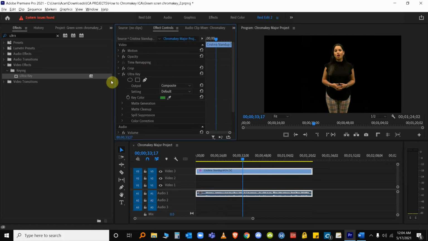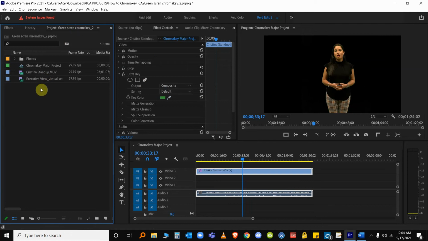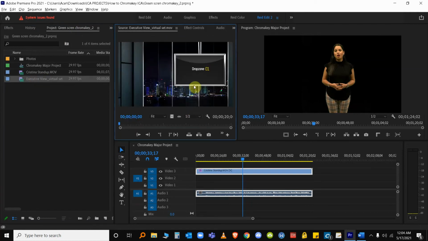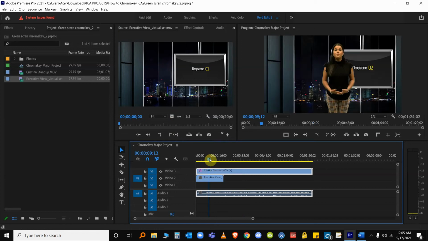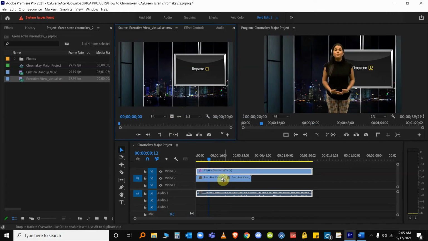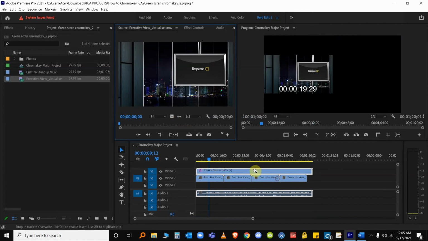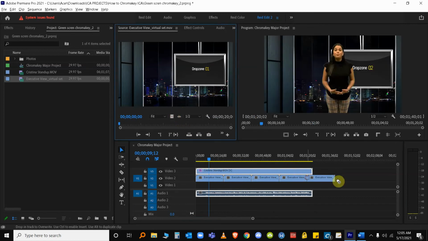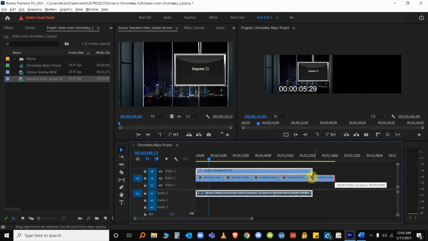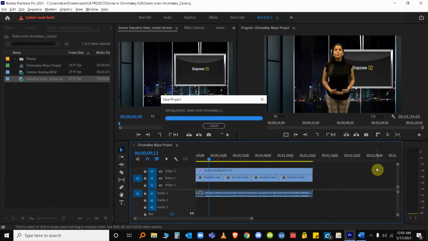Okay, so the next thing we're going to do is get the virtual set. So let's go back to the project window and get the virtual set. Again, we're going to double click it. It does have sound, so we're just going to grab by the little icon that says video only and drag it down to the video 2 track. And since it's a seamless looping set, we're just going to keep dragging it down there until it fills up. So there's 3, there's 4, there's 5, and then just grab the end and trim this back and let it snap to the end there. Let's save, Control S, Command S.